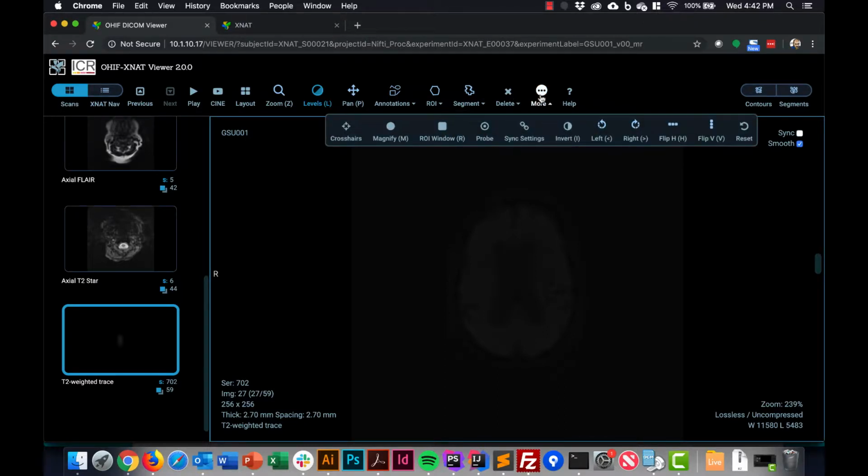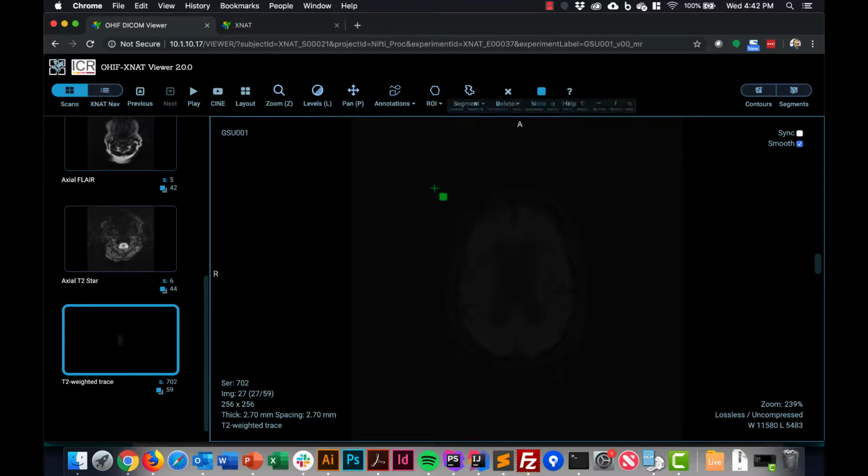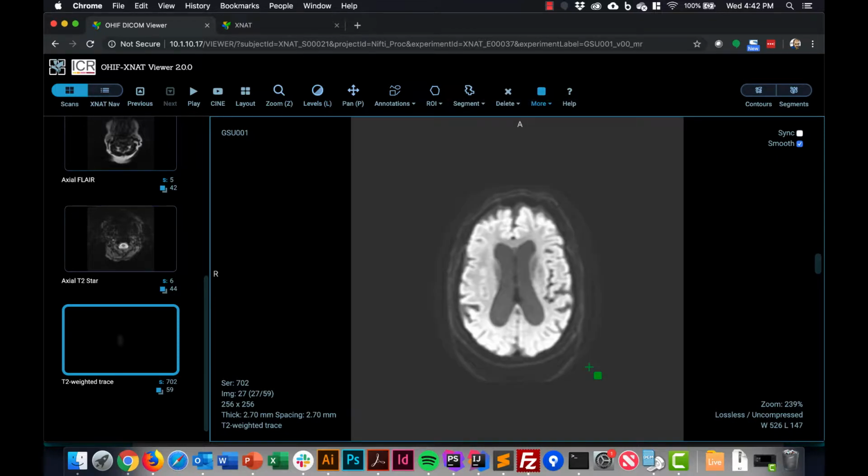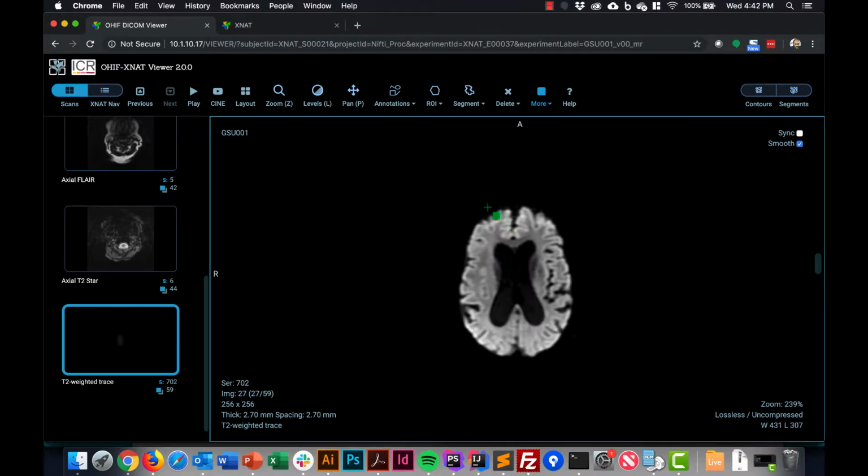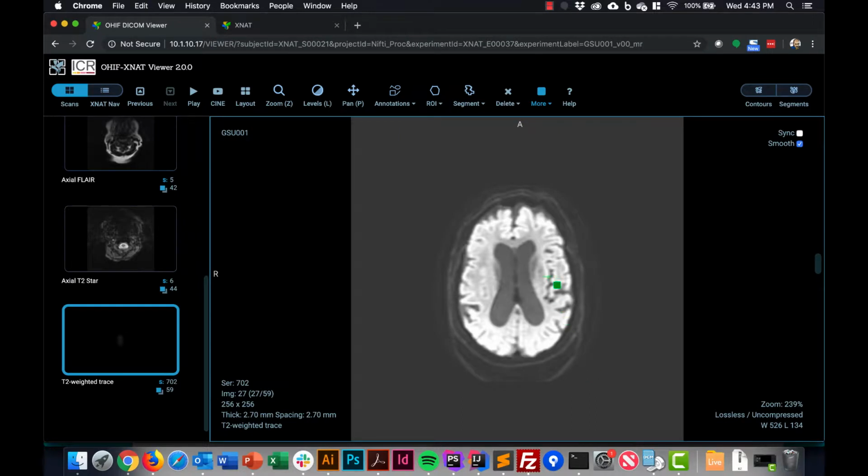But what can be really helpful in a situation like this is this ROI window tool. What this does is it lets you select an area, and then it automatically rebalances the light and dark in your scan according to that area. So you could even select just a subset of the brain here, or subset of the image, and get a very customized light and dark mix.